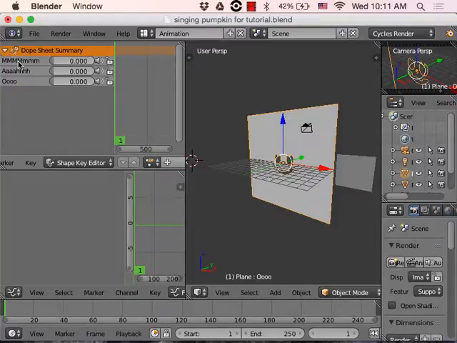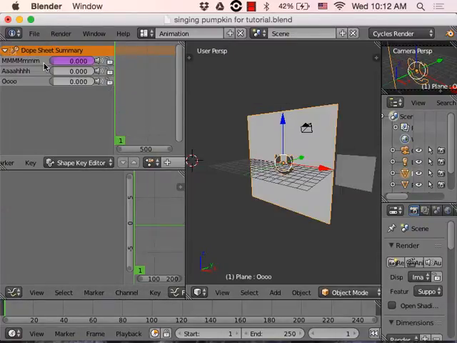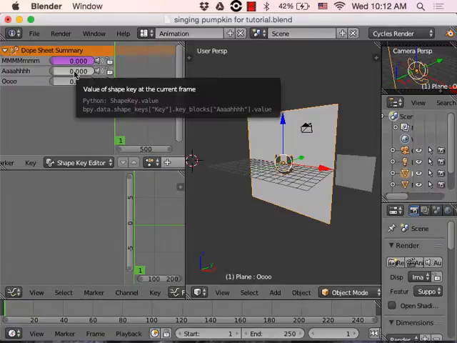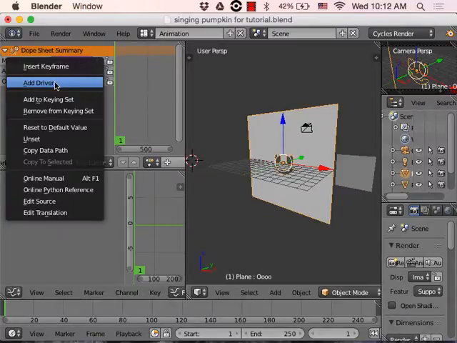Right? Now I'm going to right click on the number 0 here, right click, choose add driver. Now it changes the color of that. Do the same thing for ah, right click, add driver. And for oo, right click, add driver.